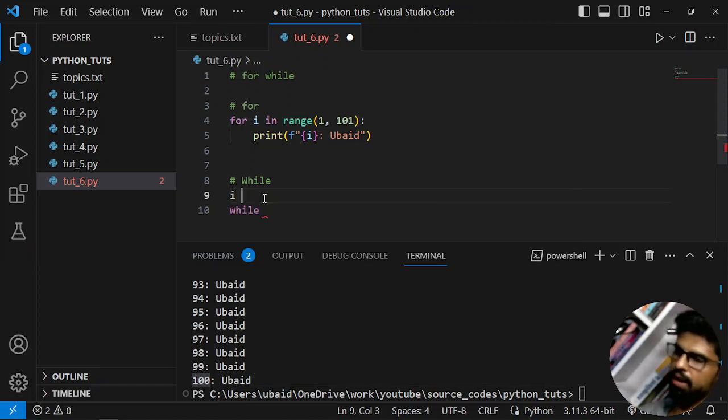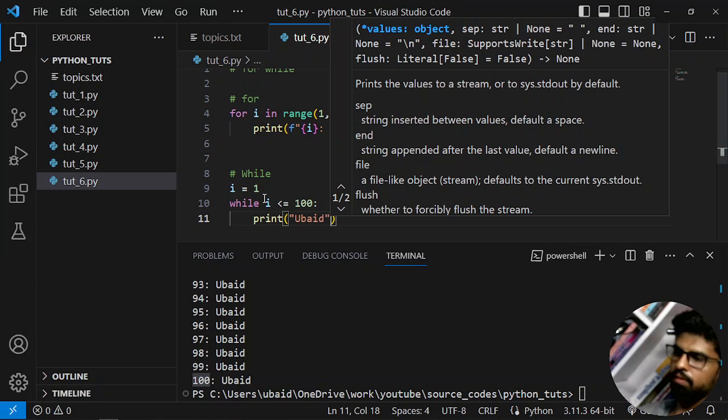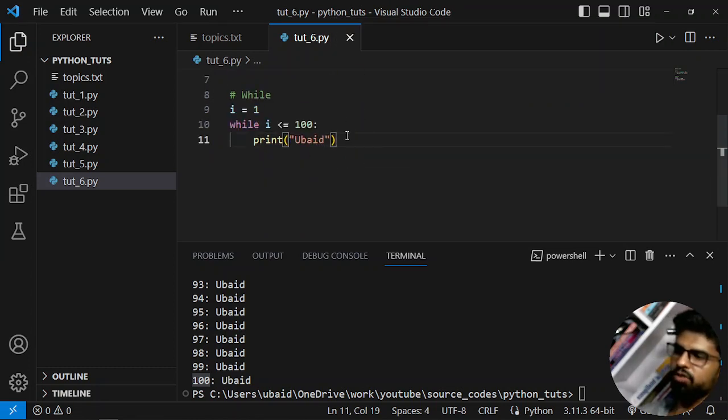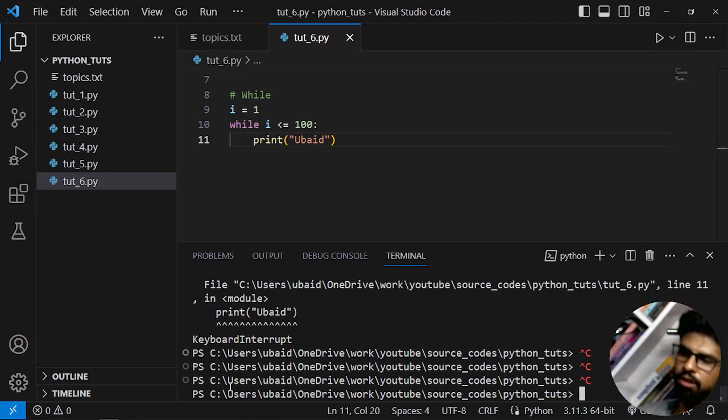Now for while I have to create a variable first. So I will create i equal to 1, and I will say while this i is less than or equal to 100, print my name. I have made a mistake here intentionally. Now let's see what result we get. You can see my name is getting printed, but it's not stopping, it's not exiting anywhere. So it is an infinite loop, it will get executed infinite times. I have to press Ctrl C, otherwise it's gonna heat up my laptop.